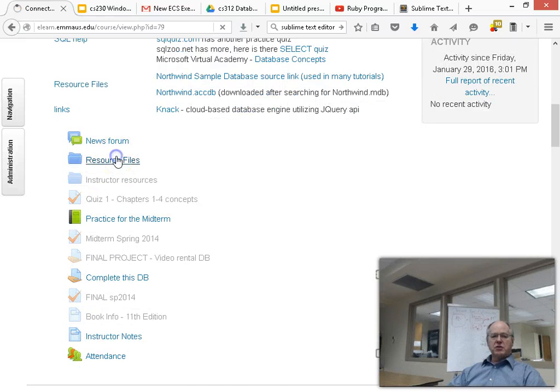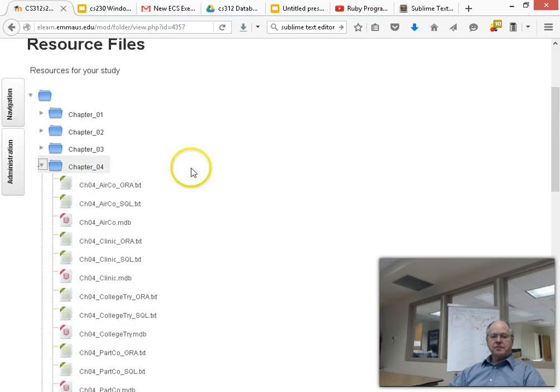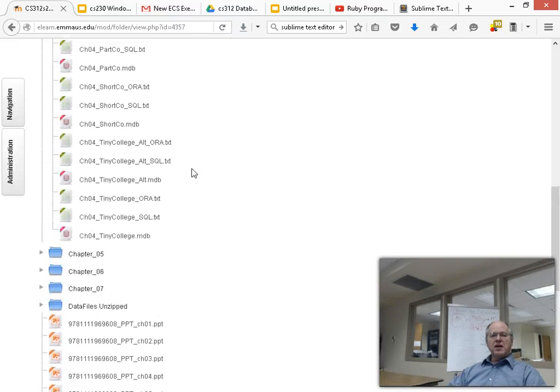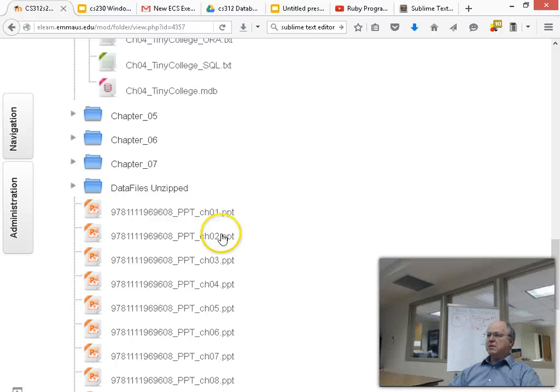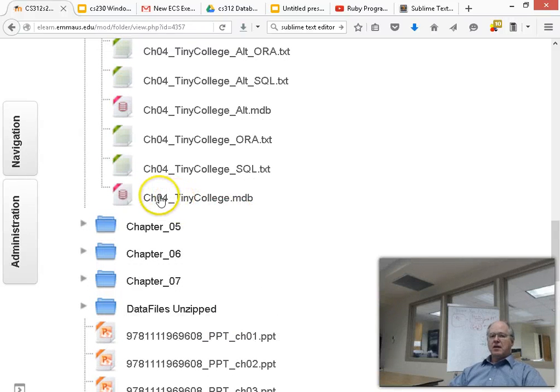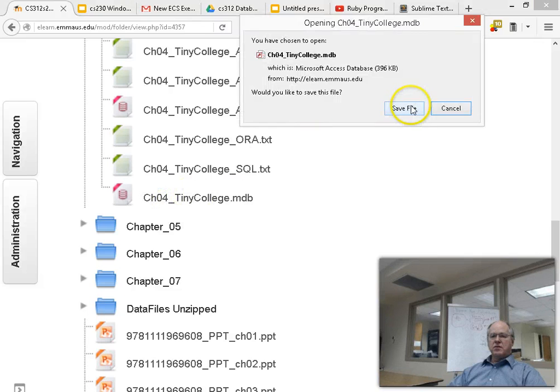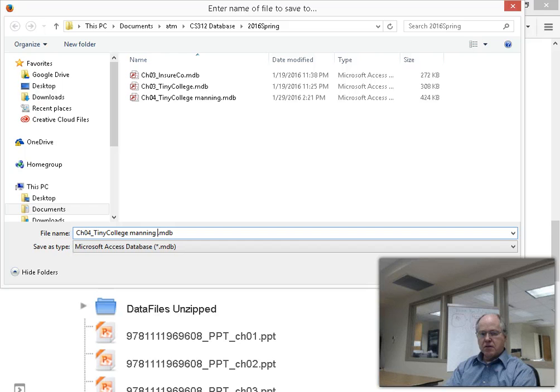Please go to your resource files, chapter 4, and download the Tiny College database. Notice the suffix on the Tiny College database is MDB. That's the old version of databases. Go ahead and download that. Mine wants to save, and I'm going to save it to my little cs312 folder. I'm going to call it Manning2 because I've downloaded this a few times already just to play with it.